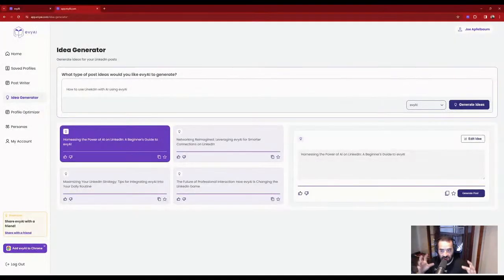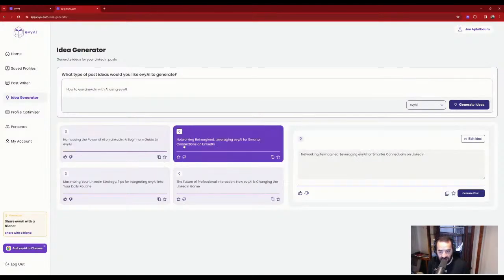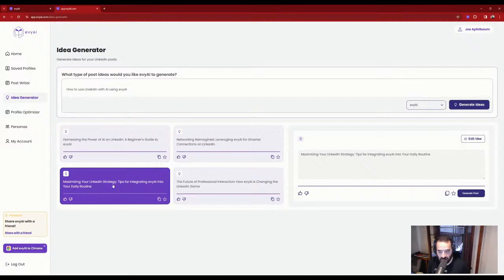So let me show you the ideas that it generated. In literally just a few seconds, we have ideas. So the first idea is harnessing the power of AI on LinkedIn, a beginner's guide to Evie AI. The next idea is networking reimagined, leveraging AI for smarter connections on LinkedIn. The next one is maximizing your LinkedIn strategy, tips for integrating Evie AI into your daily routine. And then the future of professional interaction. So I'm going to do tips for integrating Evie AI into your routine.